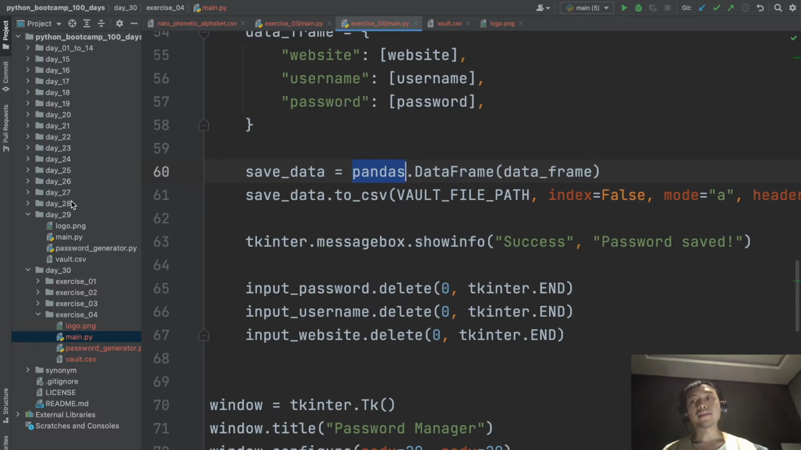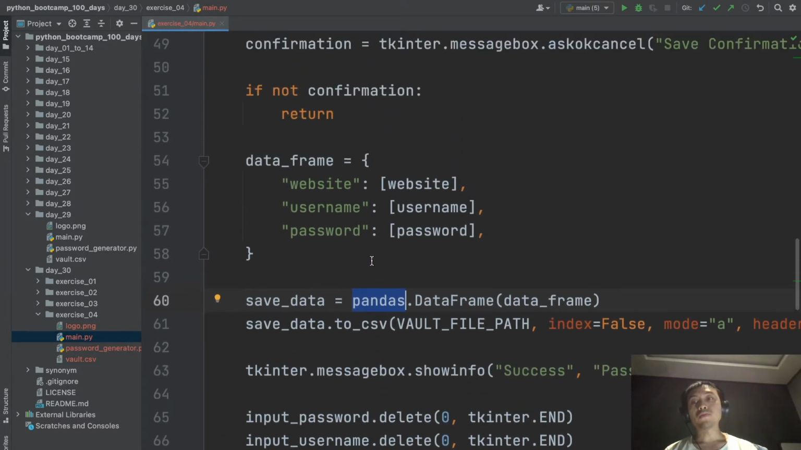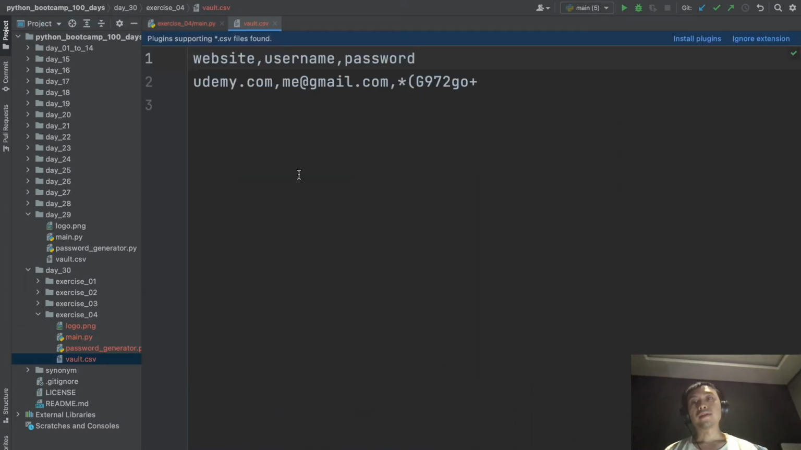Now in the next exercise, number 4, we are going to take a look back at our program from the previous day, which is the password manager one. Still remember that? If not, I will attach the link so you can check that first and then come back to this video. Now in the password generator app, we saved the data into CSV files.